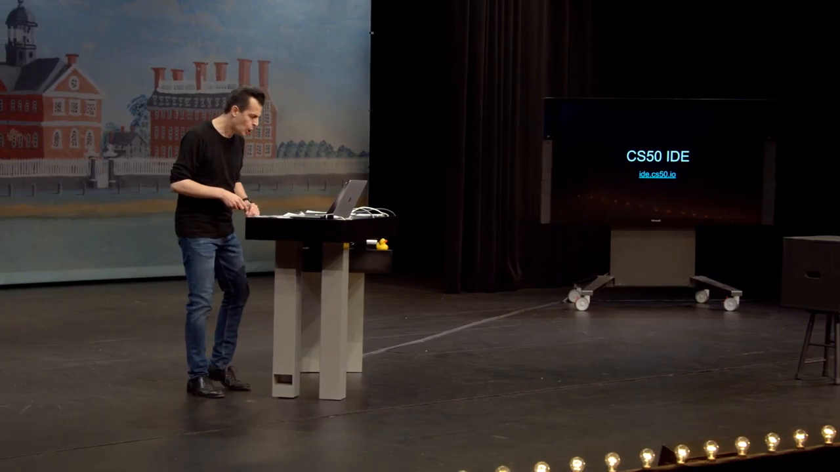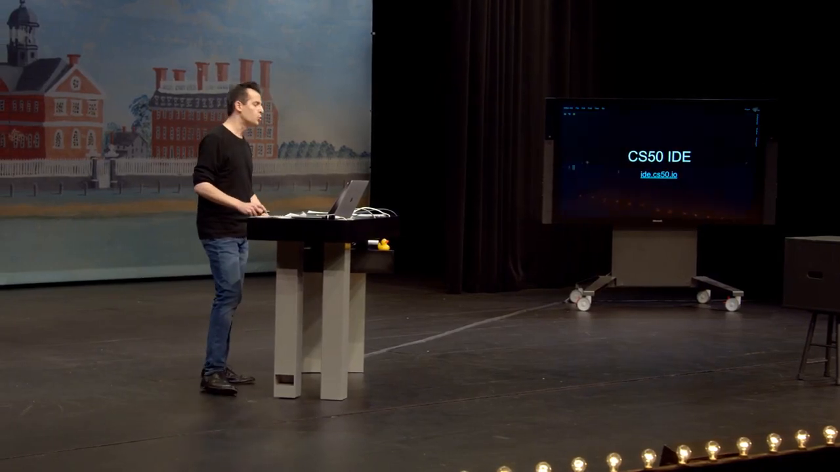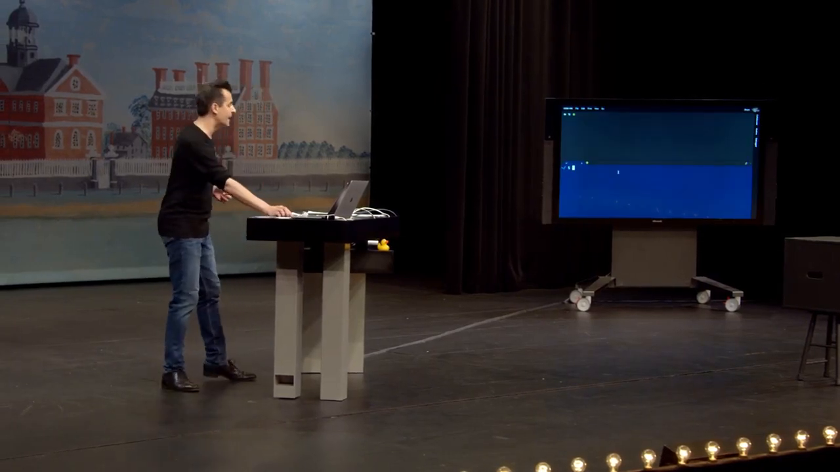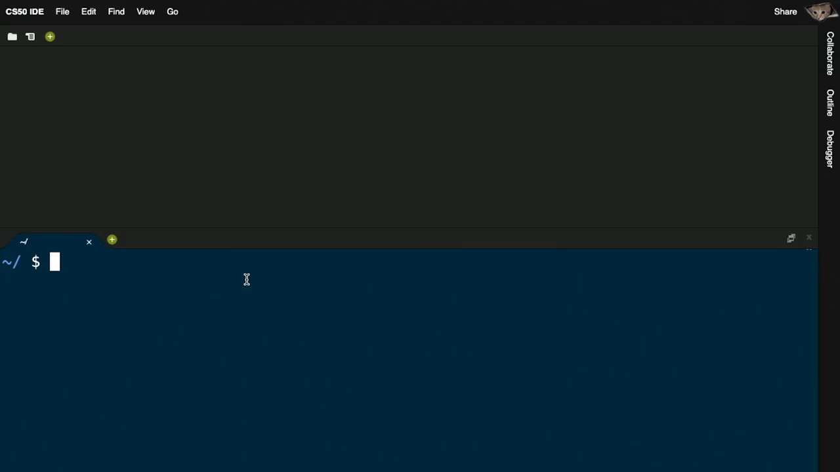ide.cs50.io. So you're welcome to follow along at that URL today, but you need not during lecture itself. But on this upcoming problem set and beyond, you will actually use and get more familiar with this tool hands-on. So let me go ahead and open up this tool here. So I've already logged in in advance. And what you see here is the basic user interface that's available to you. And fortunately, there's only a couple of salient features that we need to point out right now.